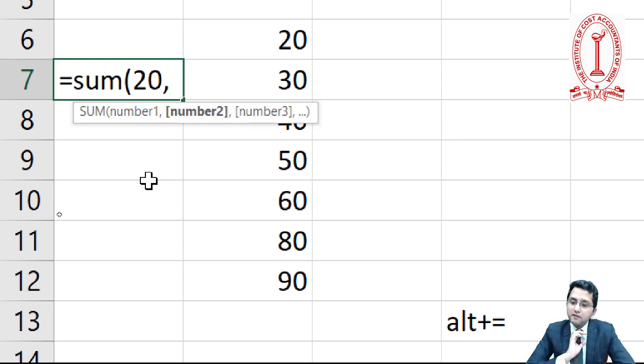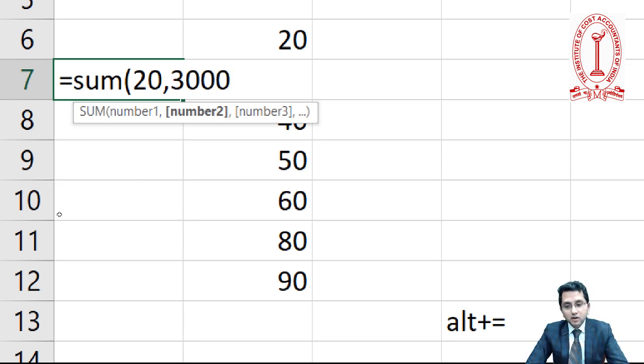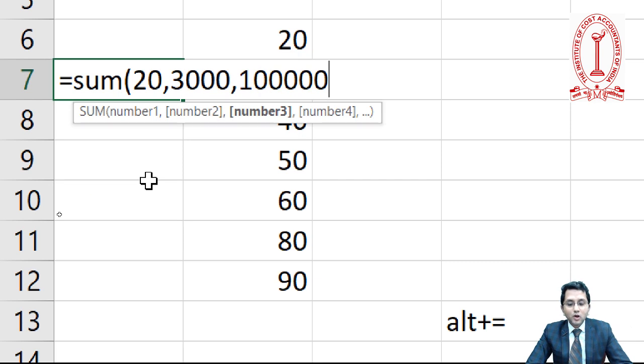Then I put a comma, and now you can see that number 2 is in bold letters. So whatever you input now will be considered as number 2. Say I enter 3000. Now I press a comma, and now I want to enter 1 lakh, number 3. Don't put a separator in the number. For typing 1 lakh, don't do 1 comma 00 comma 000.